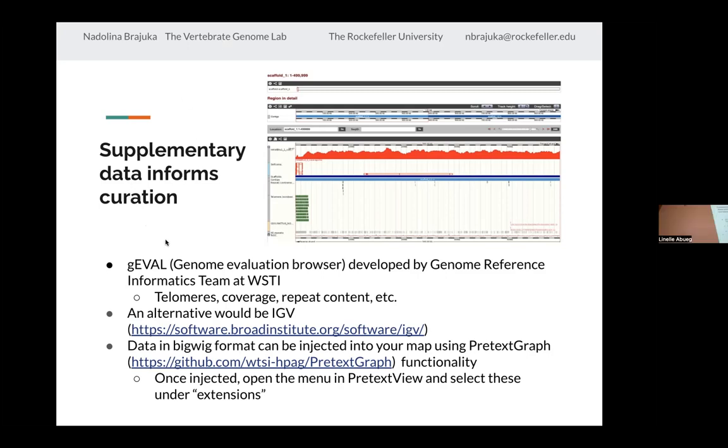One of the tools that we use as well, and this was also generated by the Wellcome Sanger Institute, is this tool GEVAL. It's very similar to IGV. I think IGV is a little bit more accessible, but our colleagues at Sanger generate the GEVAL databases for us, so we continue to use that. They basically generate this database that has a bunch of information about the assembly. And if you're looking at a particular point and you're not quite sure what to do with it in the curation, you can search for that location and take a closer look at some of this other data.